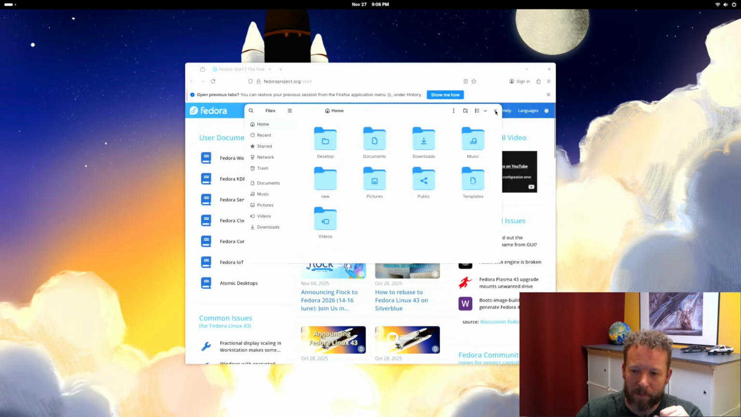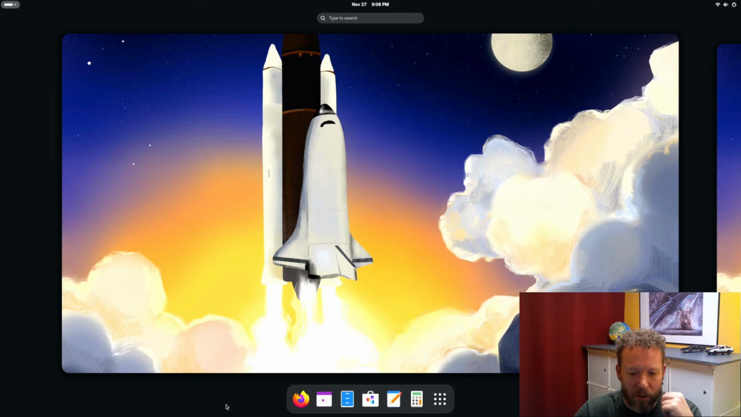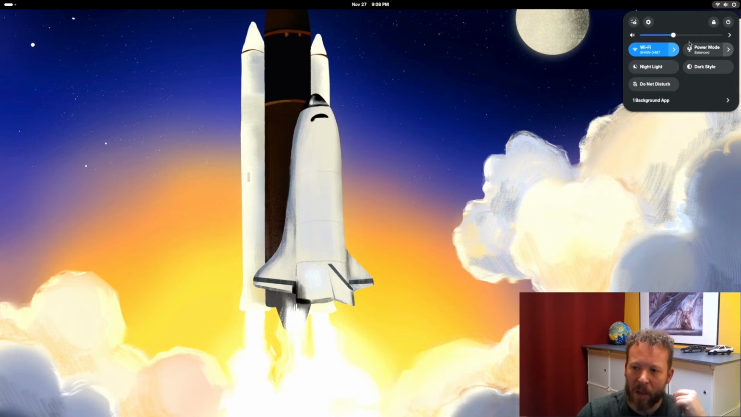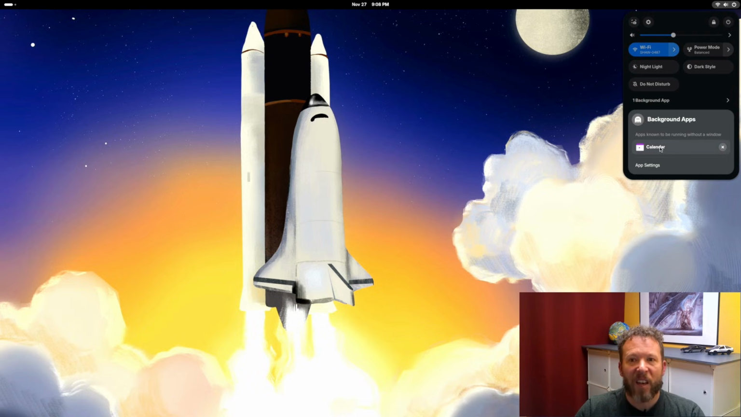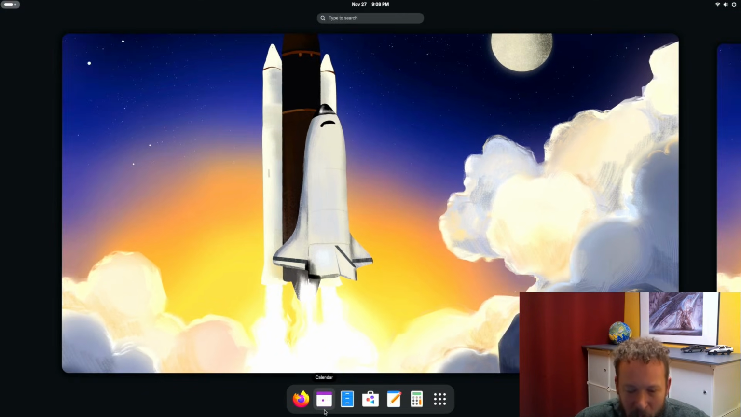Let's close them all. Let's look in the dock. They are all closed. Go up here. For some reason there's a background app open. Which background app is open? Oh, it's the calendar. It's still running in the background. Why? I don't care if it uses resources or not. Why? And why is it not indicated with a little dot down there?